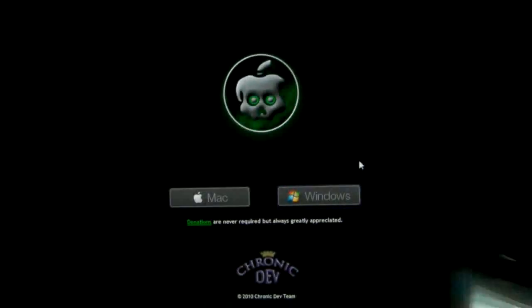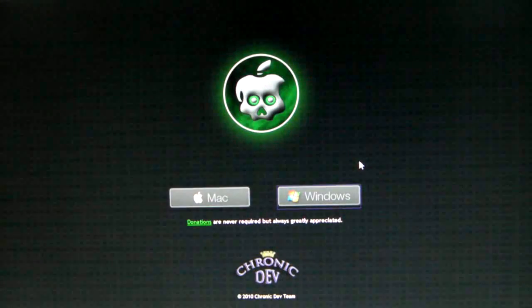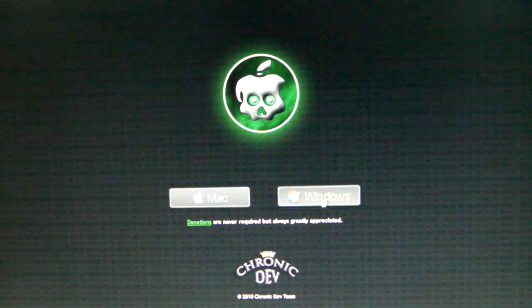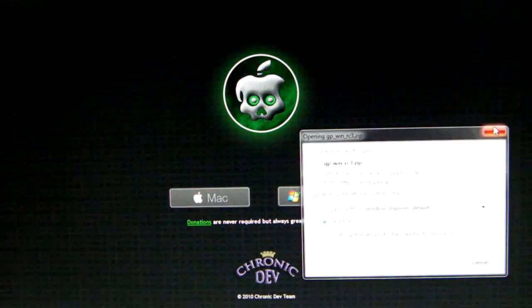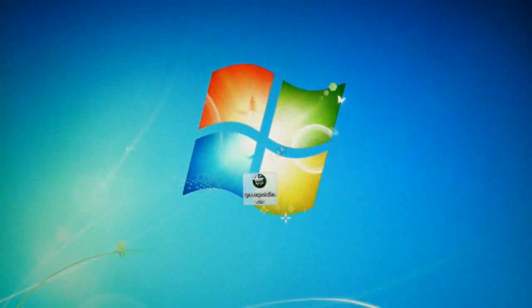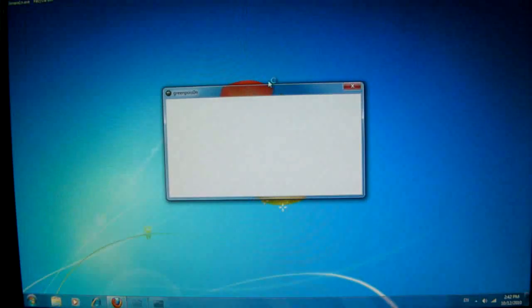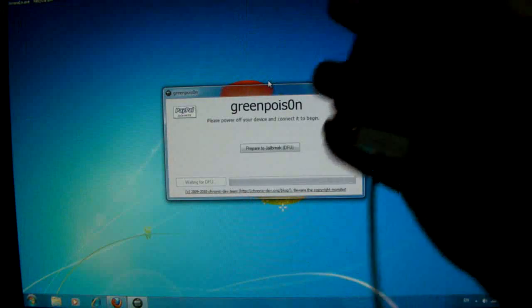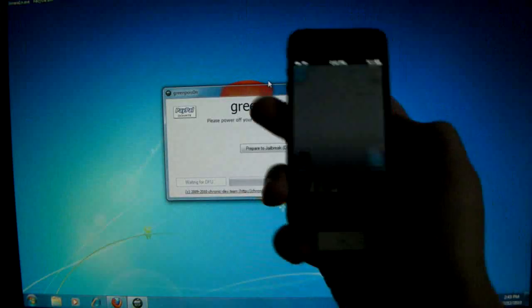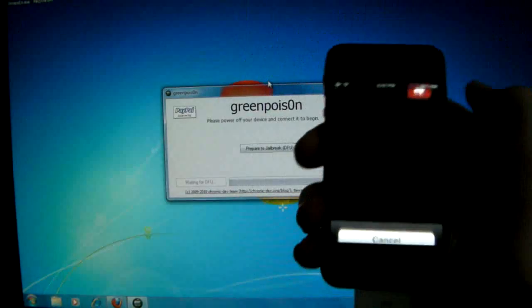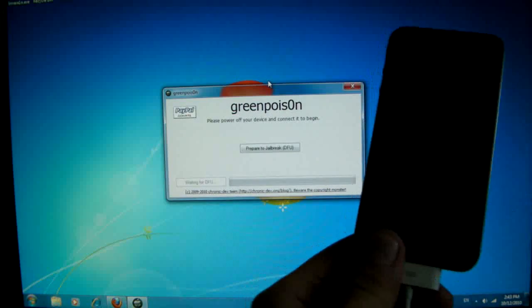And let's get started. So first of all, you go to greenpois0n.com, and I'll have a link in my description, and download your file. Once it's downloaded, extract it from the zip file and put it on your desktop. Now, I've already got it there, but next, right click it and press run as administrator, and this will help with any errors during the jailbreak. Make sure your iPhone is connected via USB. So you're going to want to turn off your iPhone right now, and we will get started on the jailbreak.